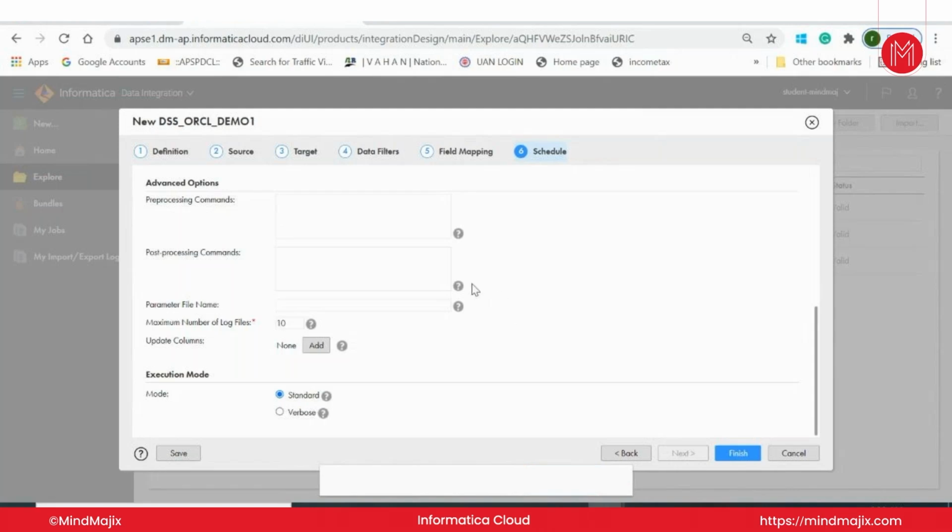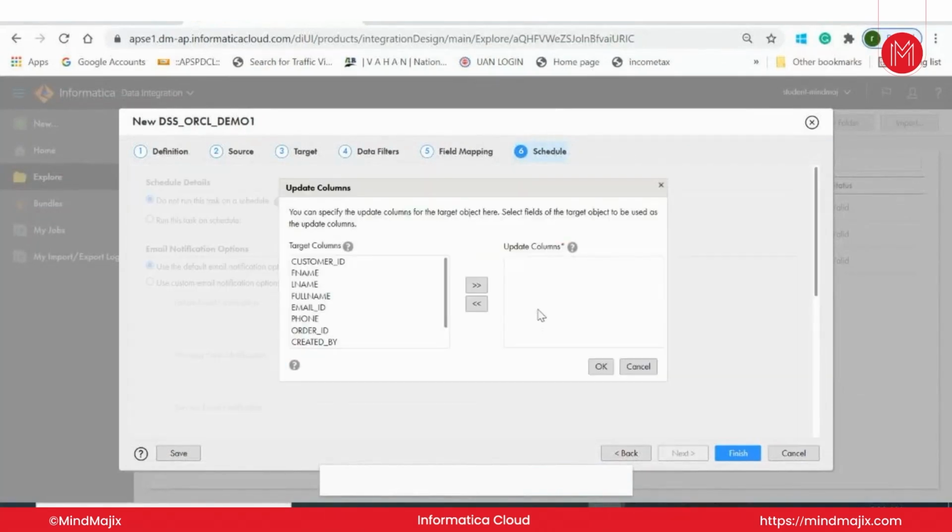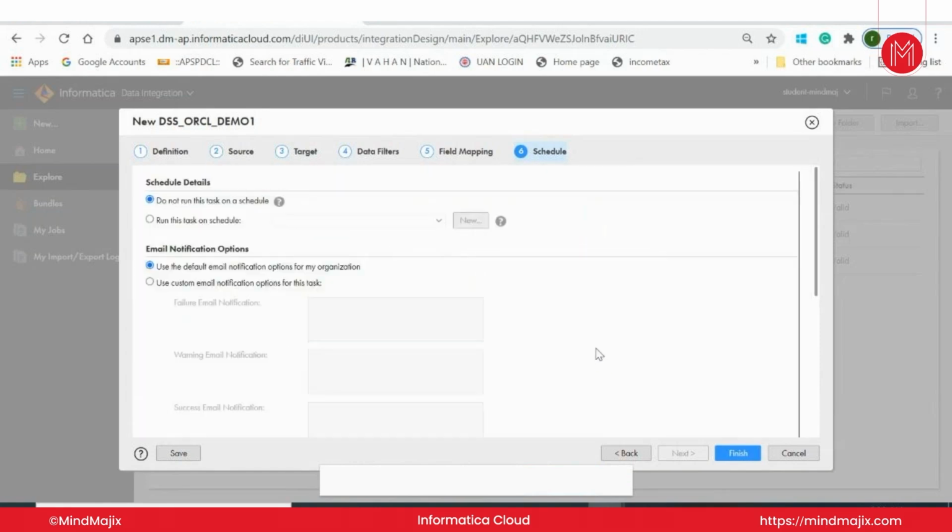And then update columns: as we have selected the upsert operation, the update column needs to be mentioned, so click on add, and then you select the key. For customer orders, customer ID is going to be the key. So select customer ID, and then add it into the update columns. If we have multiple fields which will define the uniqueness of a record, then we can add that many columns in the update columns, if it is a composite kind of primary key. Click OK. Currently we are good with only customer ID.